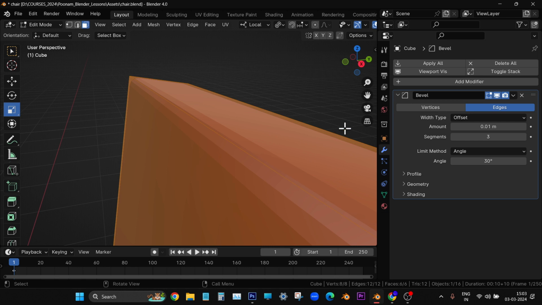Now you can use these icons near the bevel word. You are able to see these three icons for viewing it. If you don't want to see them, you can switch it off like this.